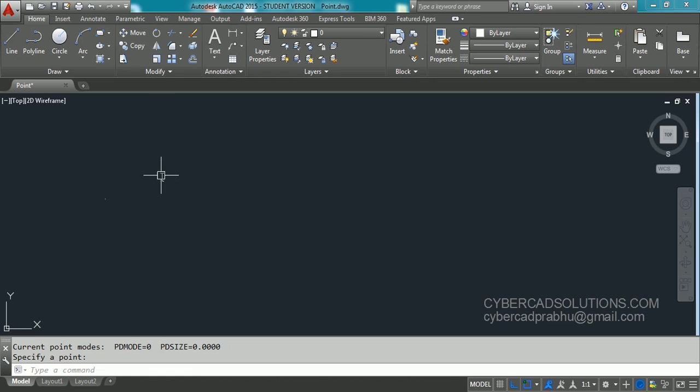Again, I am pressing the spacebar to reissue the same command. Press Enter, click somewhere, press Enter, click somewhere. Or if you take this tool button from the Draw group, you can directly place multiple points like this. And once you are done, press Enter to finish the command. Okay, press Escape to finish the command.